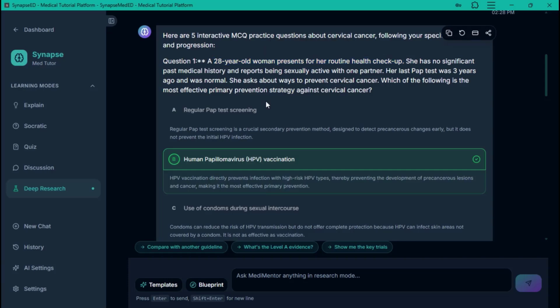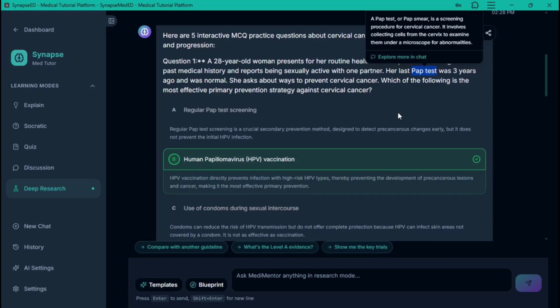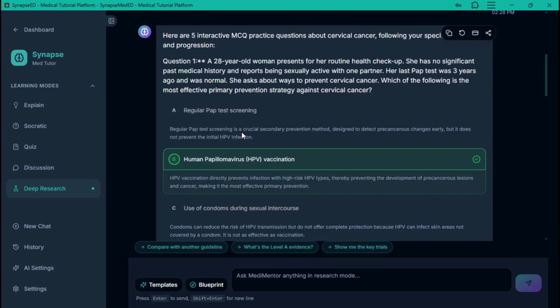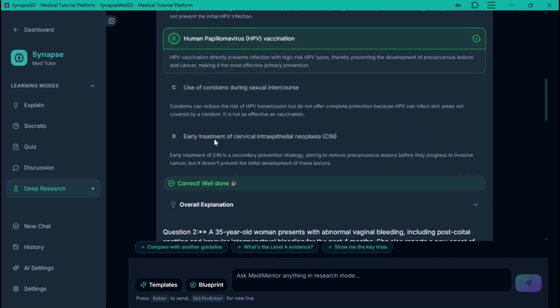So now the other feature that I forgot to mention is, let's say there's a word that you don't understand. Let's say I want to understand what a pap test is. So if I just highlight, or on the phone you just long click, you click explain, it explains the pap test for you. So there's no need for you to start a new chat. It just explains it for you right there. So a pap test or a pap smear is a screening procedure for cervical cancer. It involves collecting cells from the cervix to examine under a microscope for abnormalities, right? Stop, you got it.